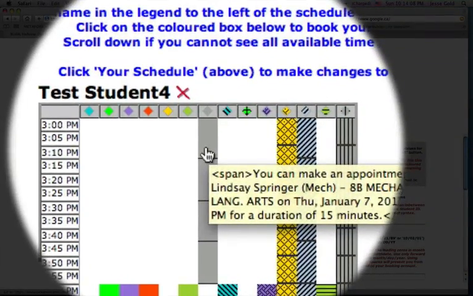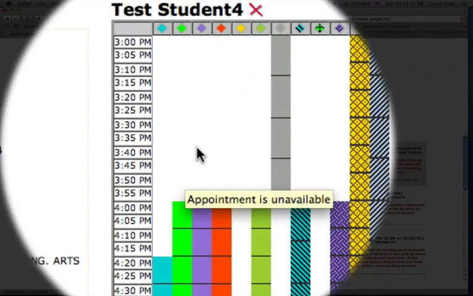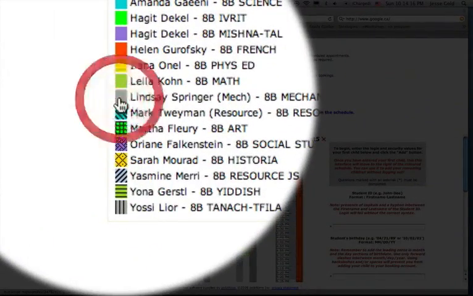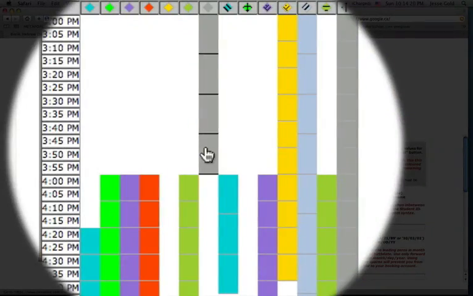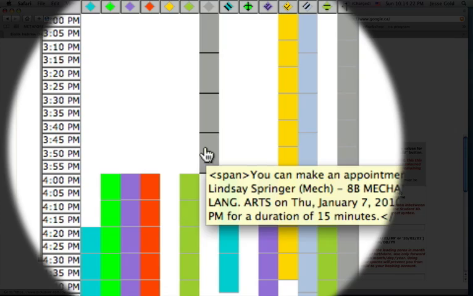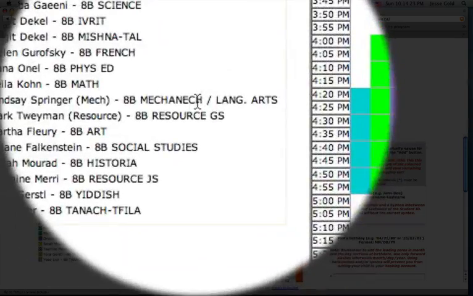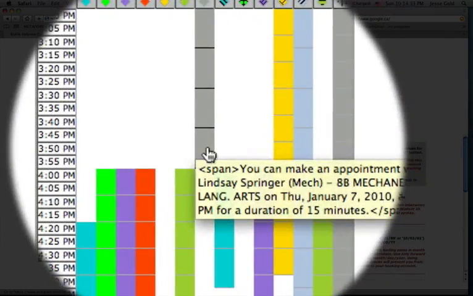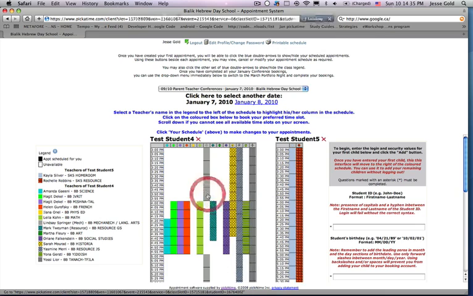Now, if you run into problems and you can't quite figure out what teacher is what, you can look at the legend. You can actually click the box on the legend, and it will highlight the color or pattern that you click on to make it easier to see. It also tells you the class here, and if you roll over any of those spots and leave your mouse for a second, it'll tell you what teacher, what appointment, and what time you're making it for. I'm going to go ahead and book Lindsay Springer.